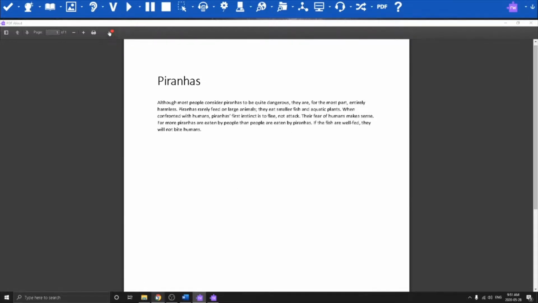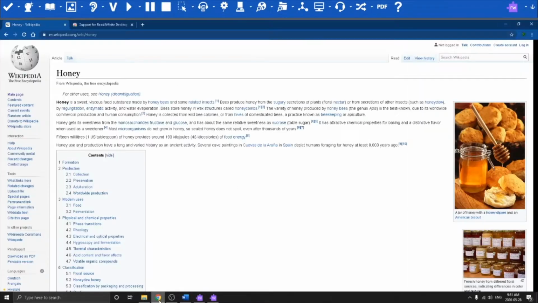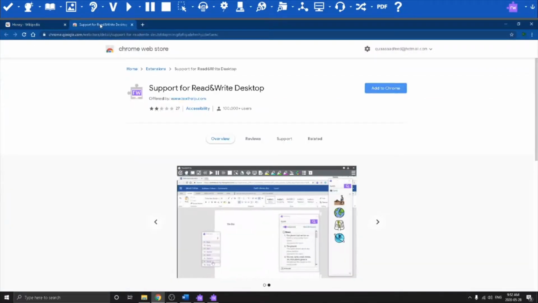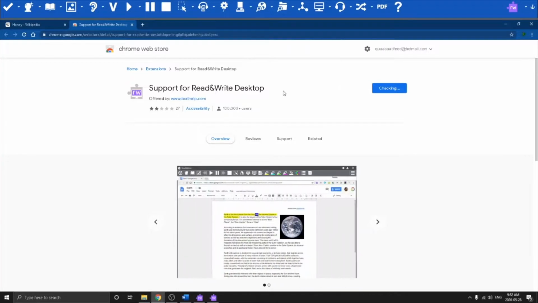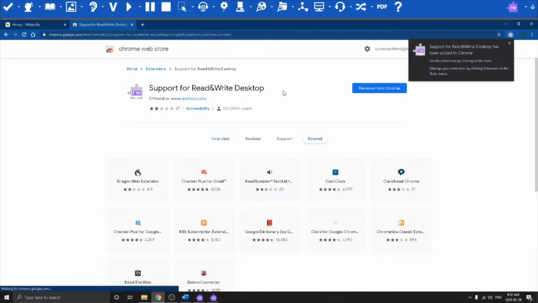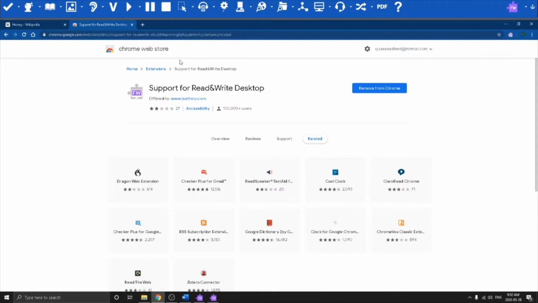The very last thing is to read the web. So I've opened the internet here. The only requirement for reading the web is that you have this Read and Write Chrome extension installed. So I'm going to add that here. If you don't have it already installed, it will prompt you. It will pop this page open. If you're having any trouble getting this working, please feel free to contact your assistive technologist.